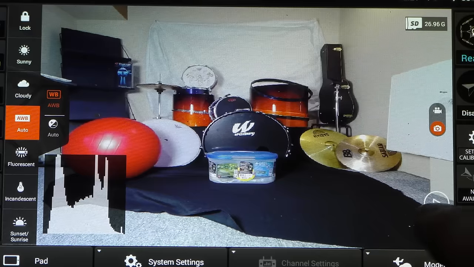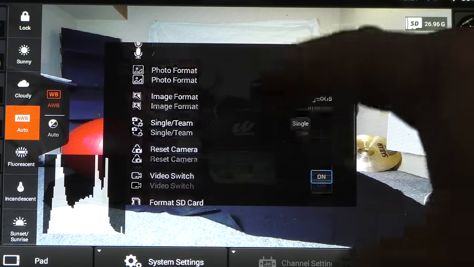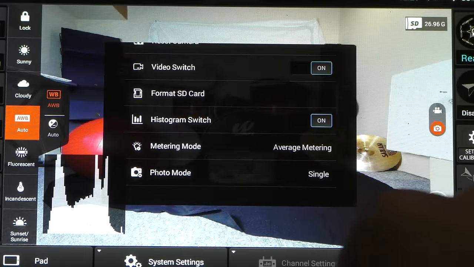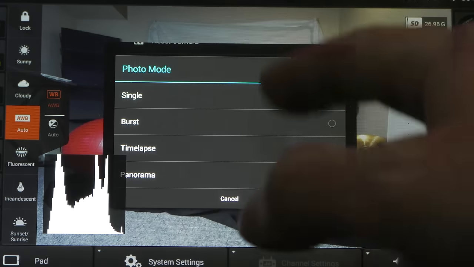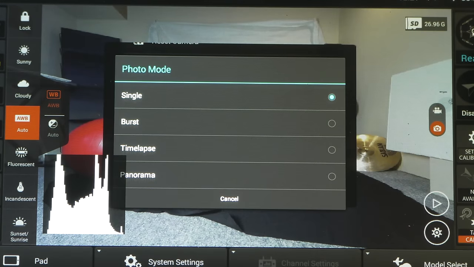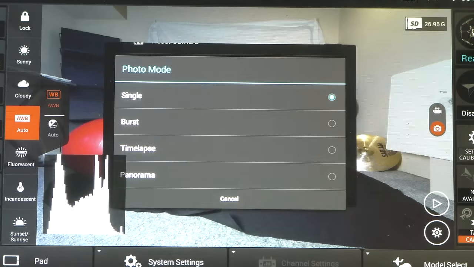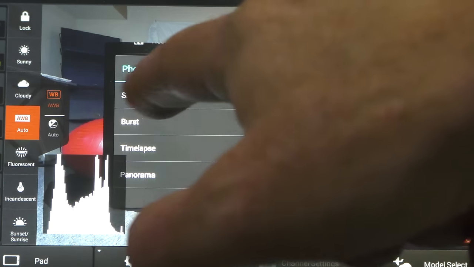So another camera option they've added on this new update is burst mode. If I go here to photo mode, we've always had single mode right here, which takes one picture when you hit the shutter. But now they've added a new one called burst.